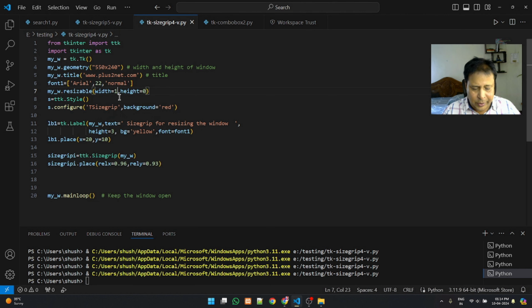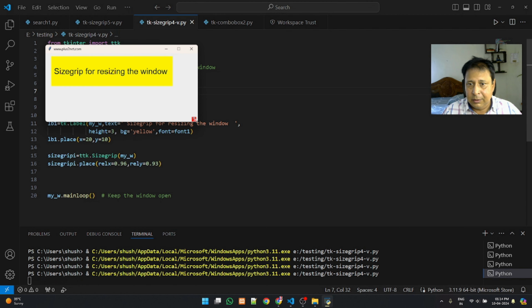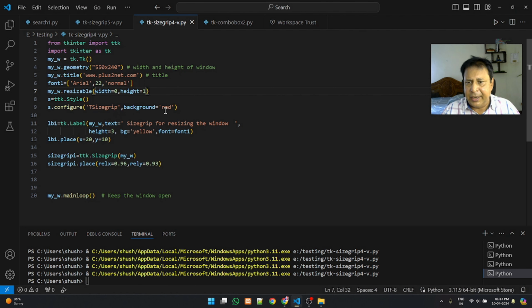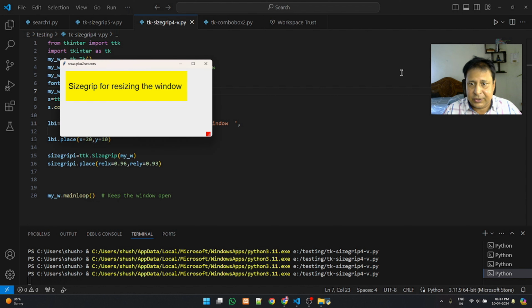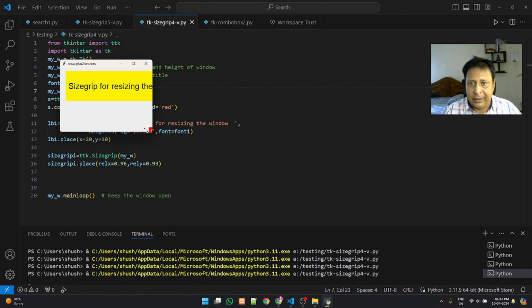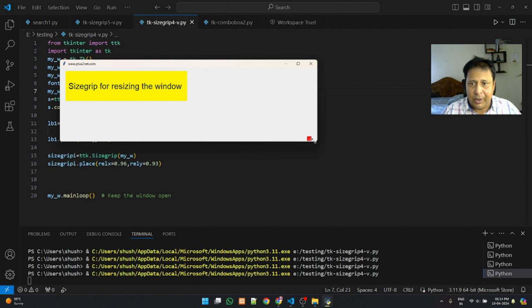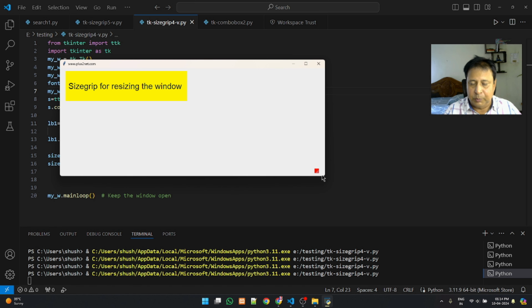Reverse also I can do it. Width 0, height is 1. So I can do that. See, height I am able to do, but width it won't allow me. Now say both I am making it 1 1. So both the things, that is the default value anyway. I need not write it also. Let's just see that. So now everything, height and width, whatever I want, I can resize it also.